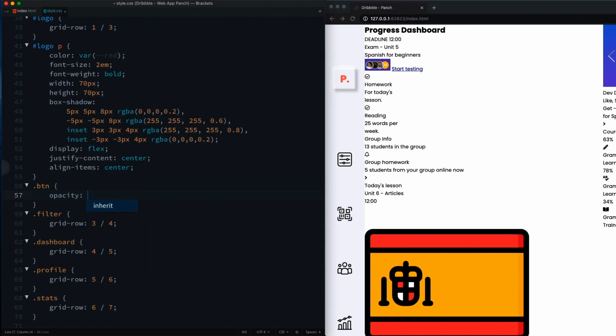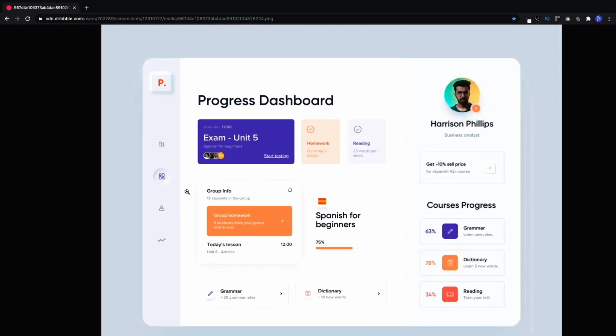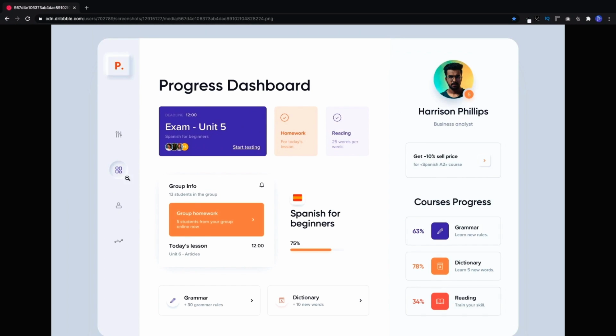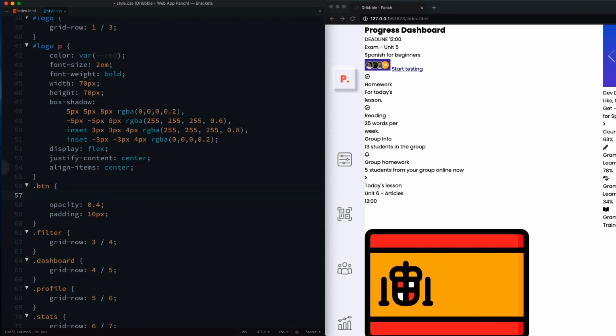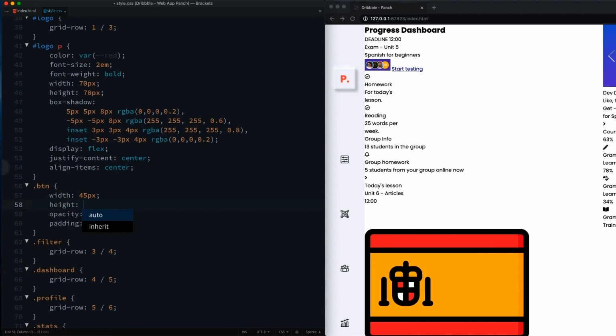And for this, we can say opacity of 0.4. I'll just zoom out now of this. Okay, so you can see these are slightly lighter, and also a padding of 10 pixels. Let's also specify a width and height on this. So width of 45 pixels and a height of 45 pixels as well.